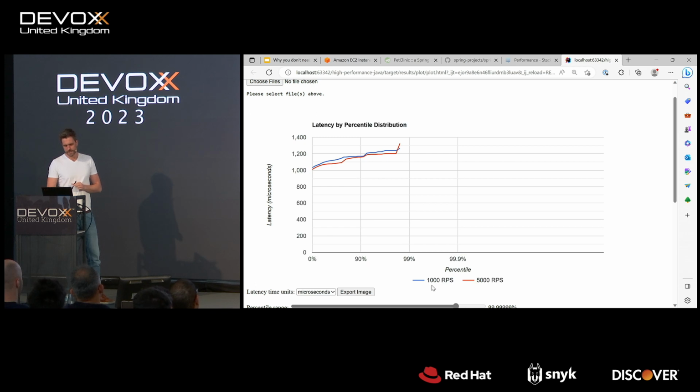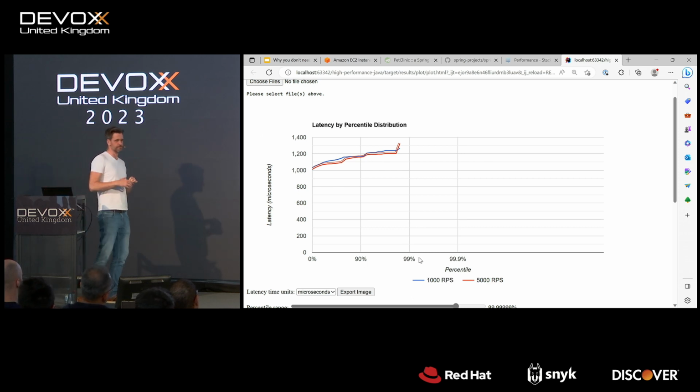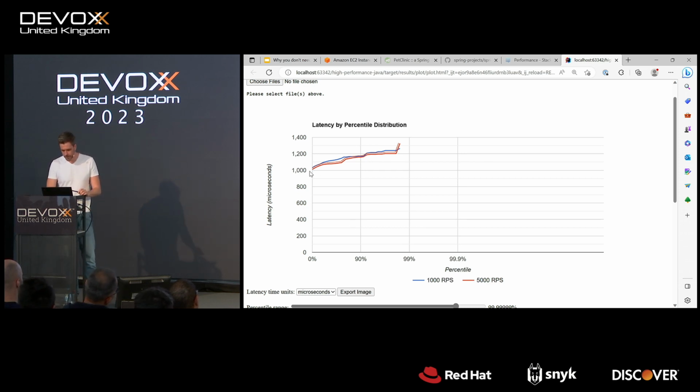On the chart, you see two lines here. The blue line is for my 1,000 requests per second run, and the red line here is for my 5,000 requests per second test run. And with these two lines, you see the latencies on the y-axis. On the x-axis, you see the percentile.